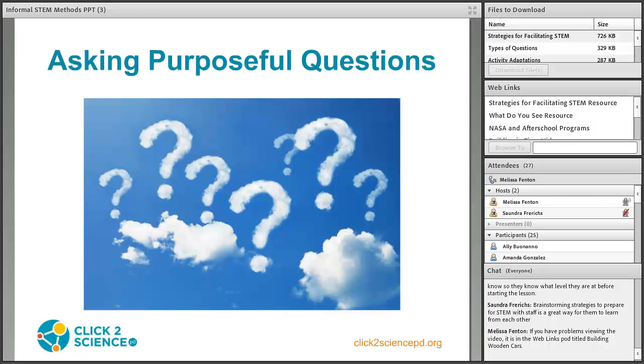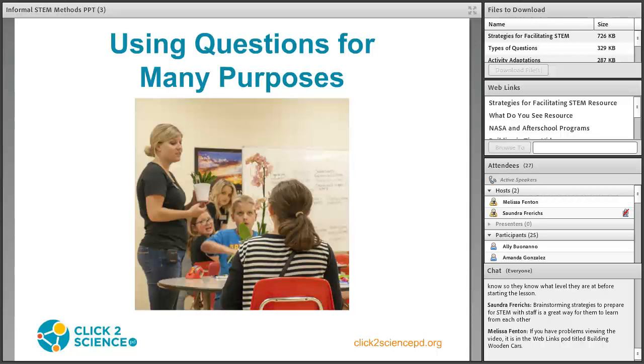This skill is designed for staff to learn the best and most effective types of questions to use to help youth explain their thinking, make predictions, observe, and reflect. So not only is it just asking questions, but it's thinking about, why are you asking that question and when are you asking it? During what part of the activity are you asking it?